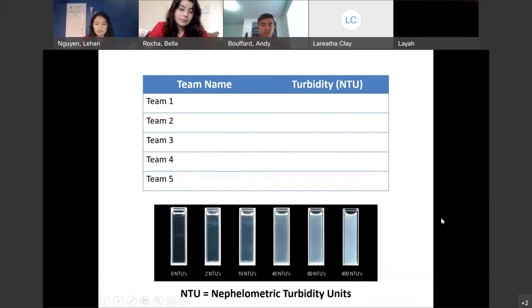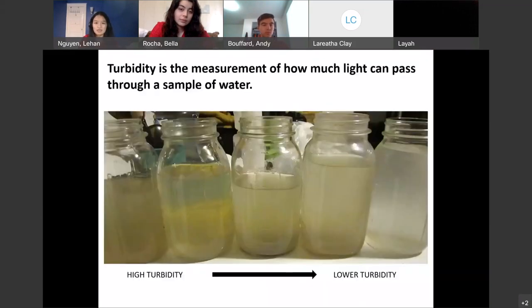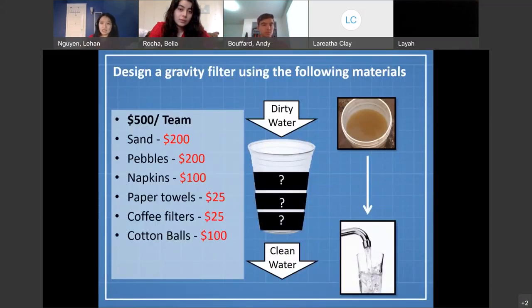So this is if the activity was in a team format. So keep this slide up. You don't have to worry about the money, but if you want to challenge yourself to only spend $500 with the prices that we have there, I challenge you to do so. Do we have any questions?